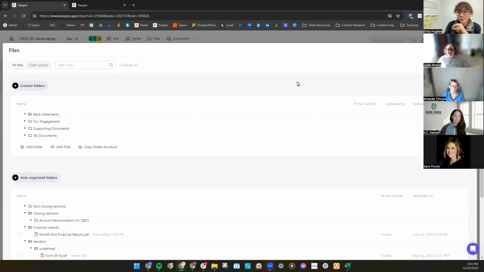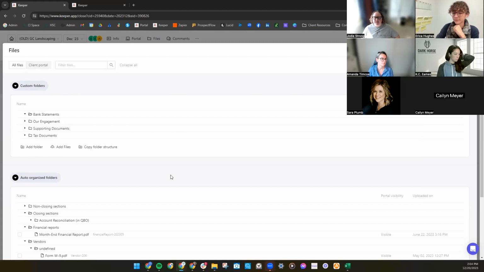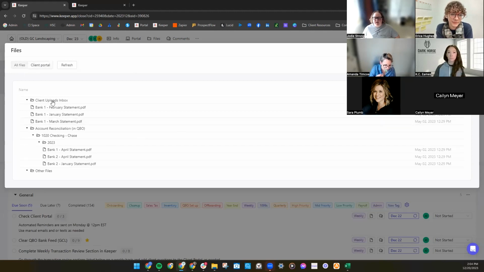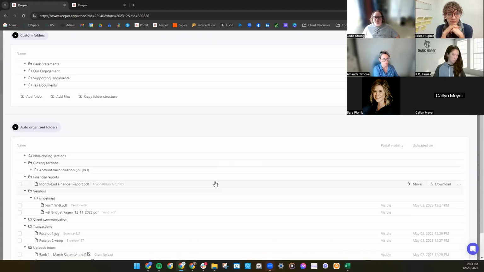Well, as Erica said, we've got the new custom folders section available to us in our client files. So when you're in your client account, up here at the top, you've got that files button. Click there and this screen will open. You can toggle between all files and client portal files. This is what the client will see, and this is what you have access to here.